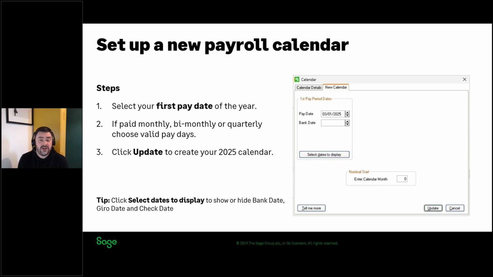So you would enter your first pay date of the year. Now that is the date that the employees receive their pay. It's not the date they worked up to or the date that you physically processed it. It's the date that they're going to get the money. If required, you can set a different bank, check, or giro date.